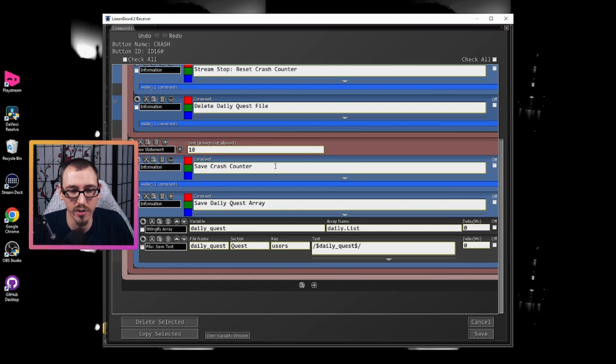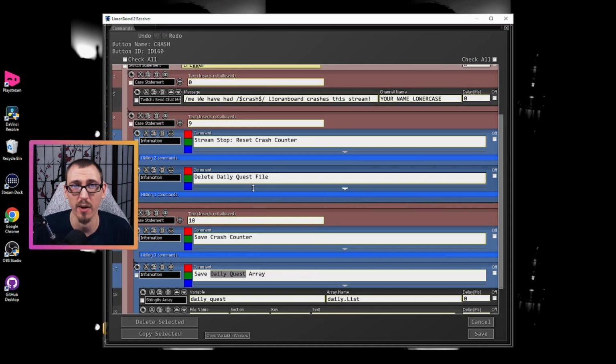So on crash, the crash counter goes up, we post it to chat, and then it gets saved to a text file. But if we crash, our daily quest is also saved. And we'll go into the daily quest in just a minute. But essentially, all the people that redeem the daily quest, which they can do once per stream, get saved to a file on your computer. And when Lioranboard opens back up, it pulls that file back so people can't double dip on their daily quests.